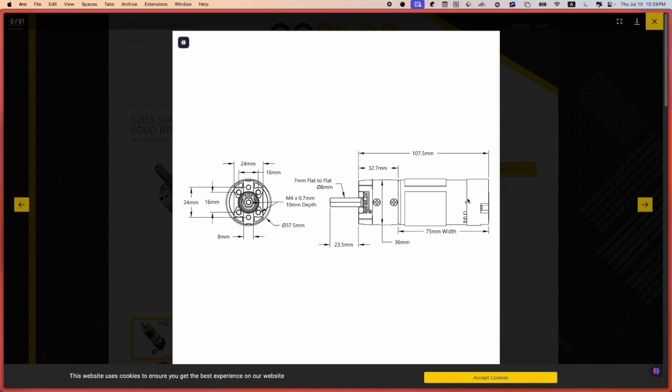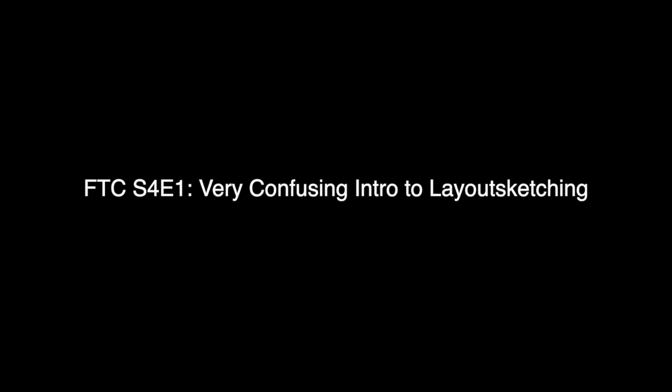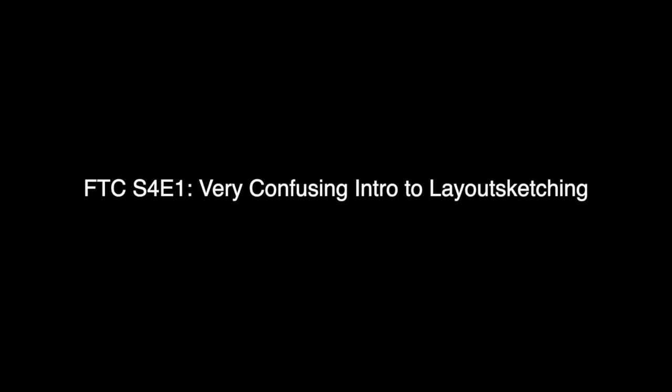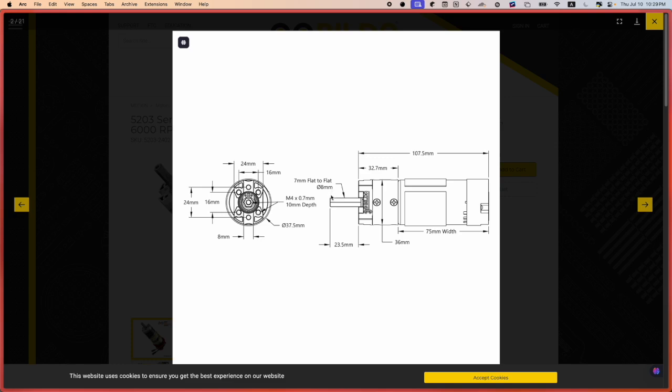So you'll have to find the max width of it. If it's hopefully somewhere here, I think it's, yeah, so it's 37.5 millimeters in diameter. So you're going to make a rectangle that is 107.5 millimeters long and 37.5 millimeters wide, right? And then for the shaft, oh, look at this. It looks like another rectangle. So you're going to make another rectangle that's 23.5 millimeters long and 8 millimeters wide.